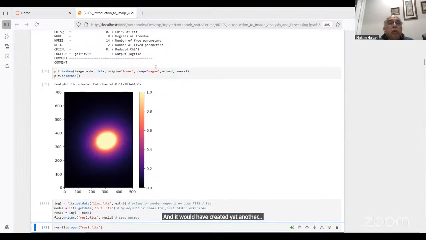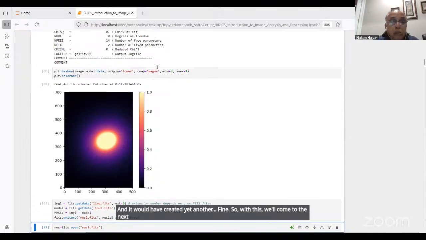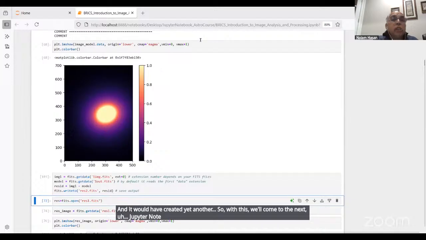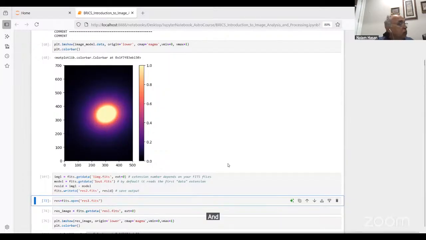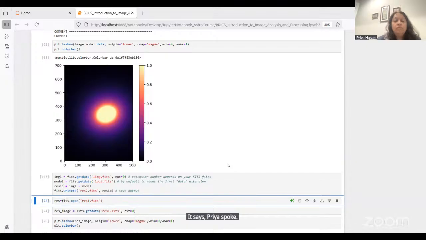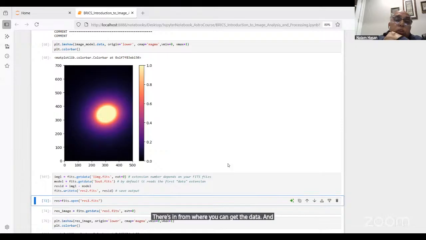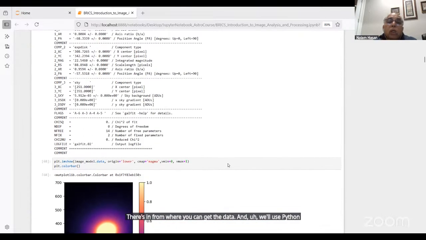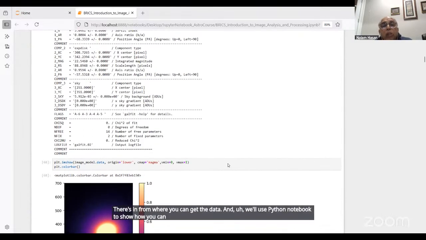So with this, we'll come to the next Jupyter notebook, which is also being shared with you. And Priya, you want to do that? This is how you can access it. Priya has spoken about the various surveys and data centers and where you can get the data. We'll use a Python notebook to show how you can get it from a URL.